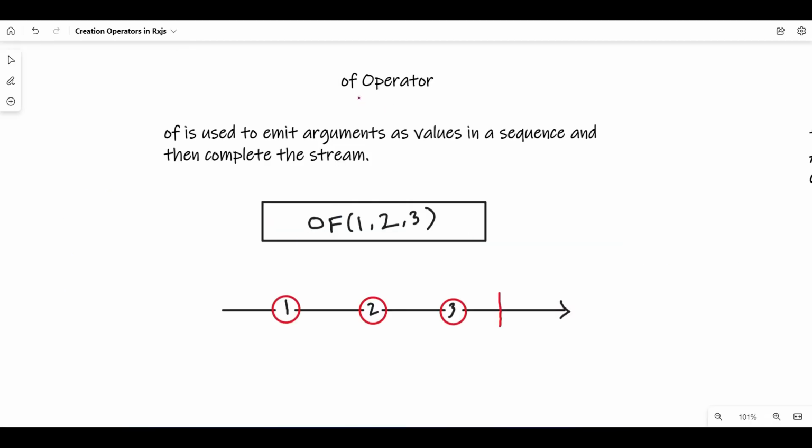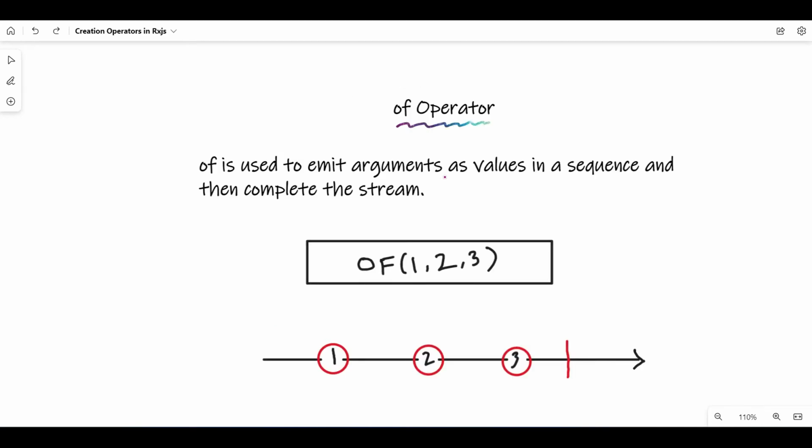First we will see the of operator. The of operator is used to emit its arguments as values in a sequence and then completes the stream. Whatever values you pass as arguments will be emitted. The argument type can be anything, like numbers, strings, a promise, an iterator, anything.